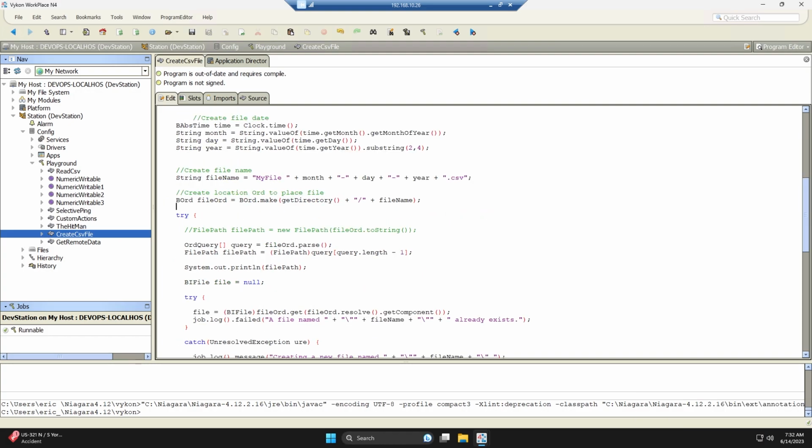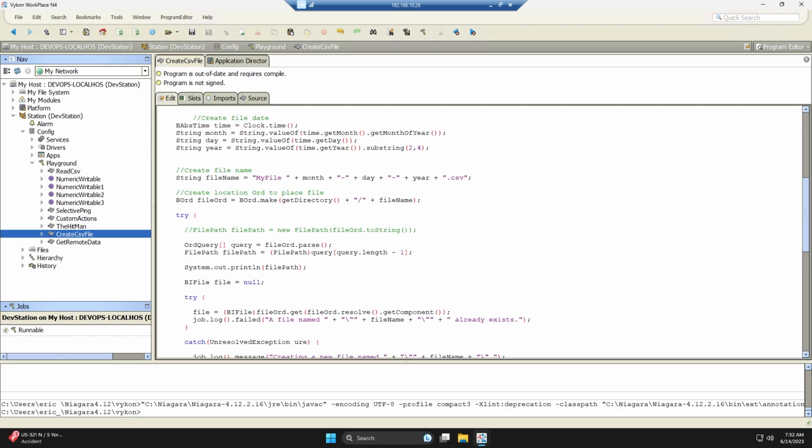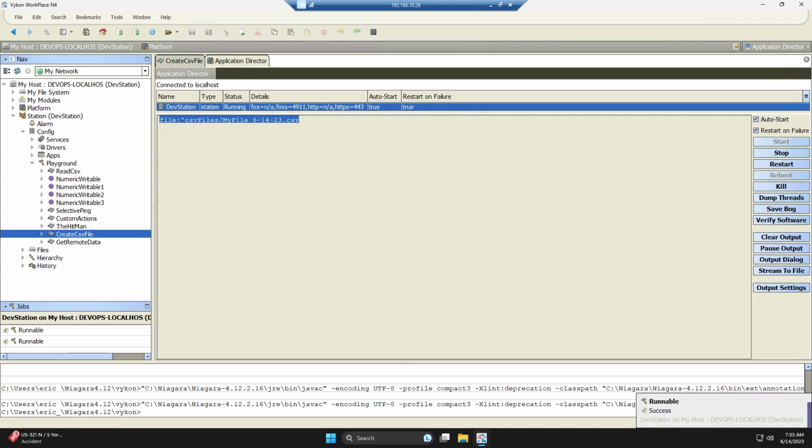All right, so next, now we've got our file name. We need to create a BOrd reference to where we want to put it. So I'm going to create a BOrd called fileOrd. And then I'm going to get the directory that I specified in my slot. Then I'm going to concatenate a dash and then plus my file name. To test that out, we can just do another console print of the fileOrd, and we've got it.